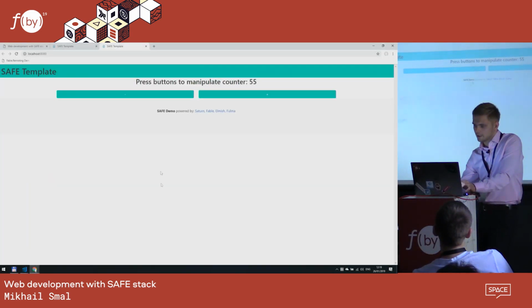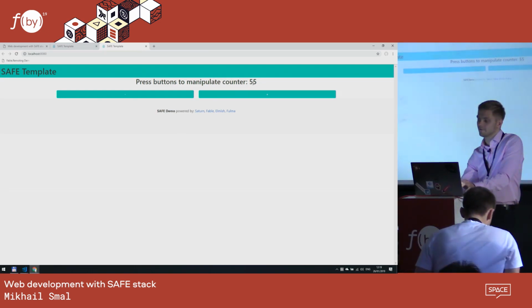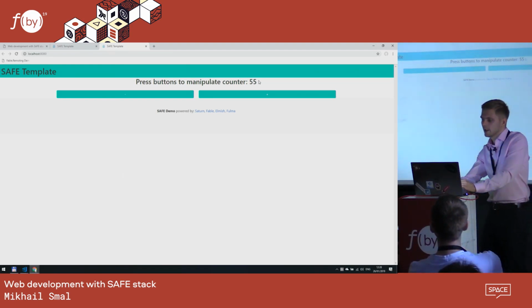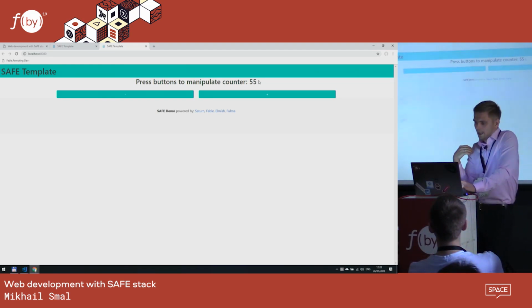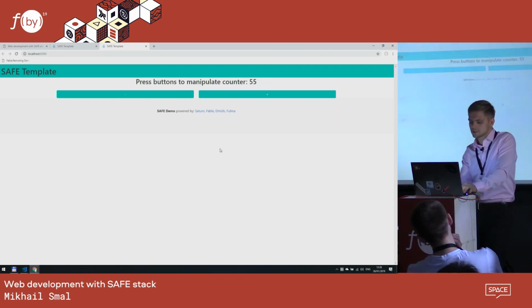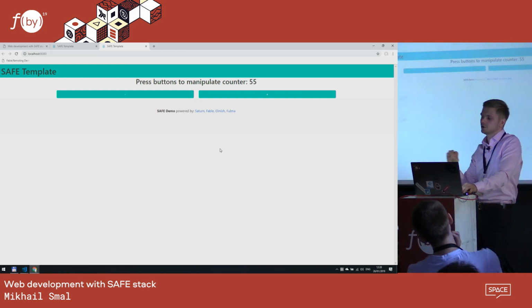And you see that here we now have save demo instead of save template, and the value is still the same. So this is the hot model replacement. The application state is not changed. 55 is still 55.